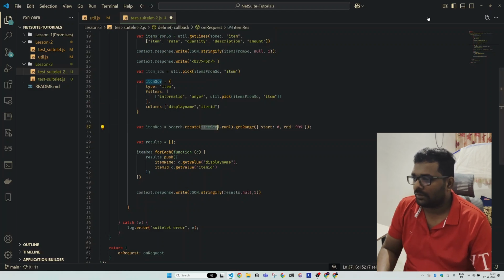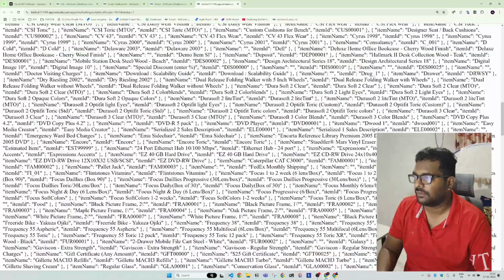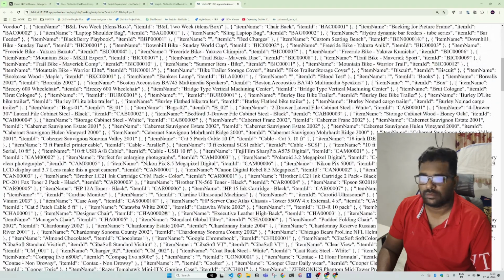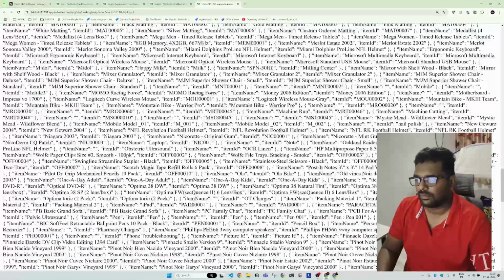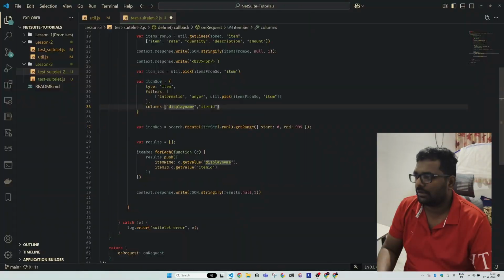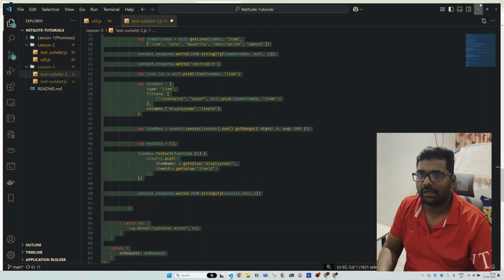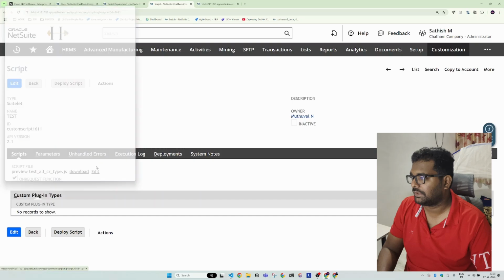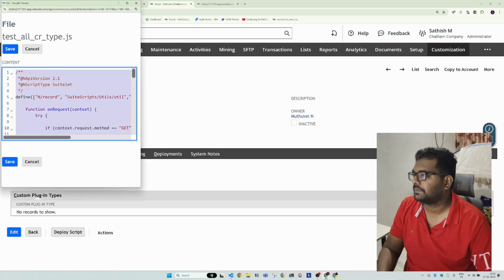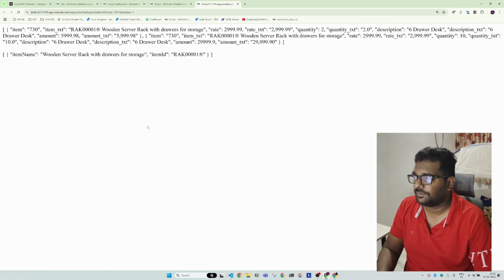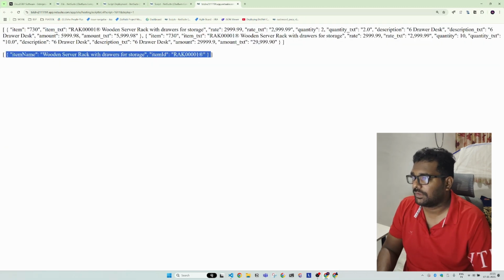I think it is working. It seems that there are a lot of items it is returning, I think. Let me check the filters. Okay. So I made a syntax error. Let me refresh it. So refreshing it again. So you can see the search works.